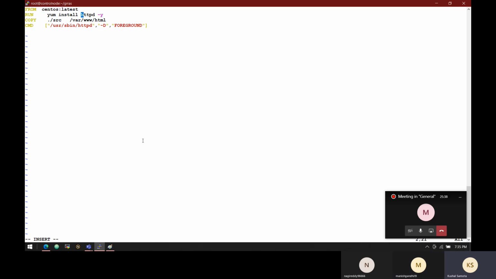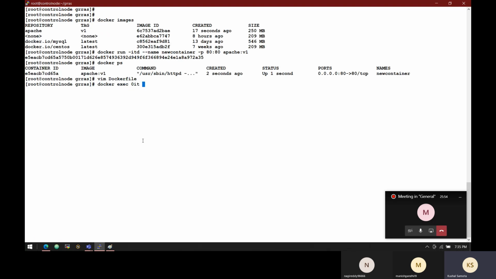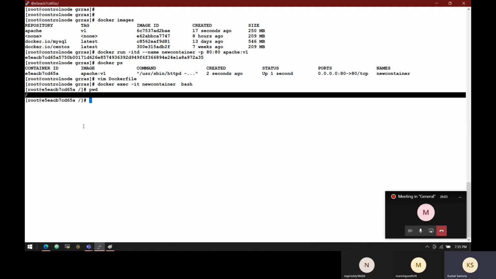Now, let's say while running this command, you want to change to some directory. You can use WORKDIR. It will work as cd /boot. Now, let me do one thing. Right now, when I'm going inside this container, see what your current working directory is: /, because you have not set up any WORKDIR. Now, exiting from it, removing this container.